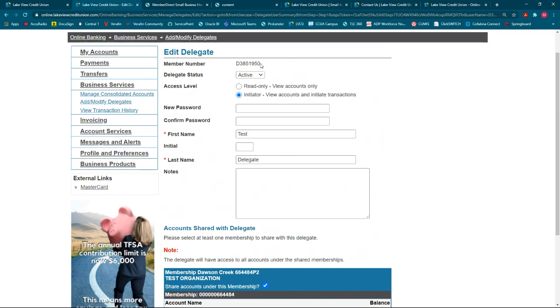You'll notice they each have their own unique member number, and this is the member number that they need to sign in. They will get an email after you've added them, 2 emails actually, one that has the member number and one that has their temporary password. You can change their status to active or inactive.